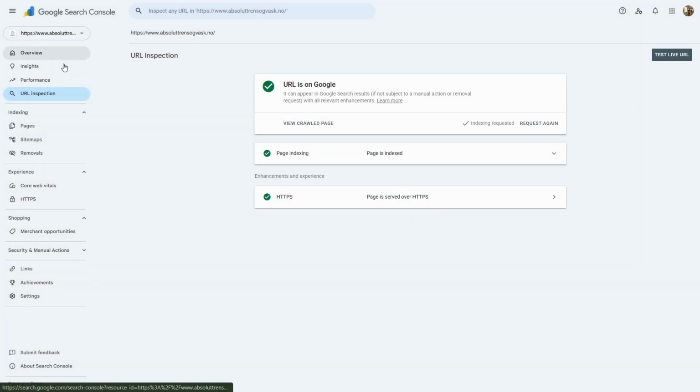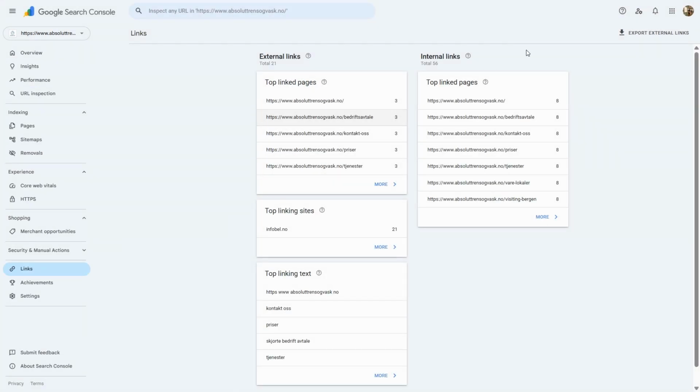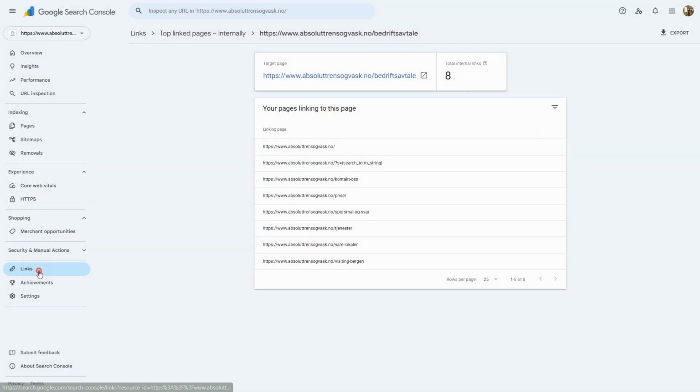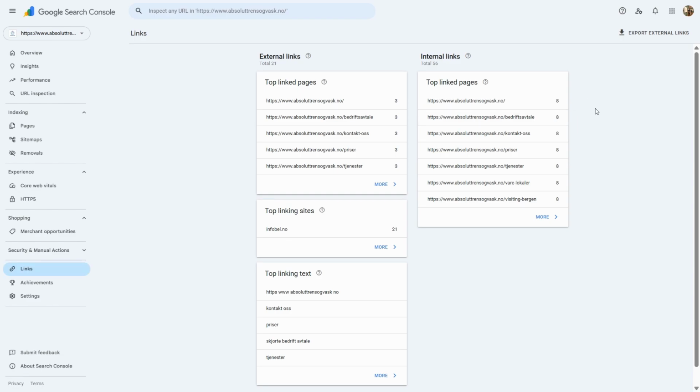One thing that is also quite important is to go to links, and here you can see links that are leading to your website. These are quite important, specifically when it comes to external links. Internal links are more important to show Google what your company is about. It's more about informational gathering and telling Google, okay, basically we are linking the bedriftsavtale, which is company deal, 8 times throughout our website. This sends a signal to Google that this is what we prioritize, this is where we want all the traffic to go, this is what we're about.